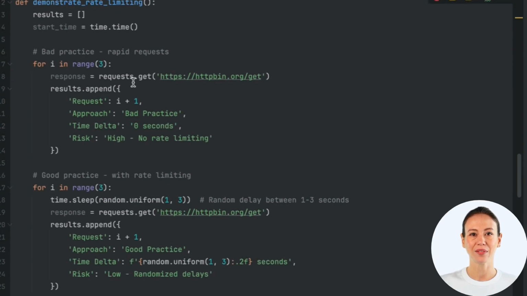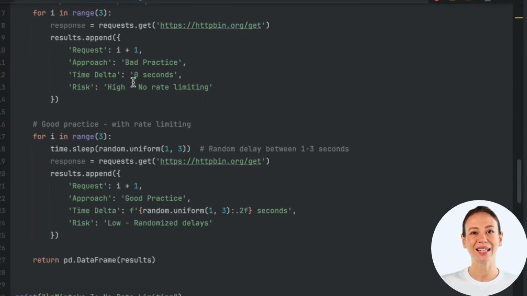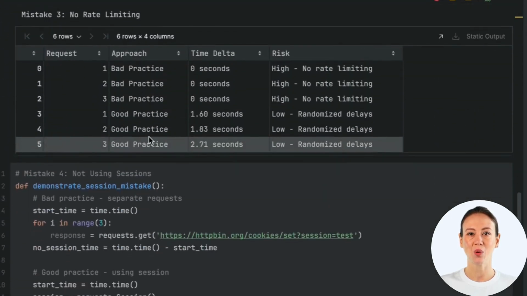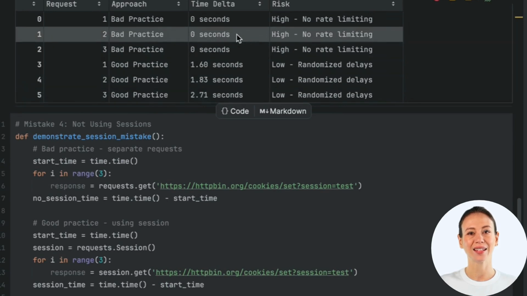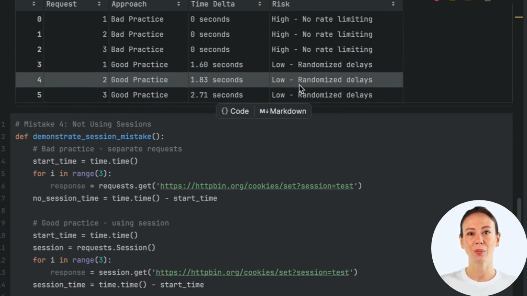Mistake number 3, no rate limiting. This is a big one. Sending requests as fast as possible is a rookie mistake. Watch what happens when we add random delays between requests. It would require us to wait a bit. Yes, it's slower, but your scraper won't get blocked.